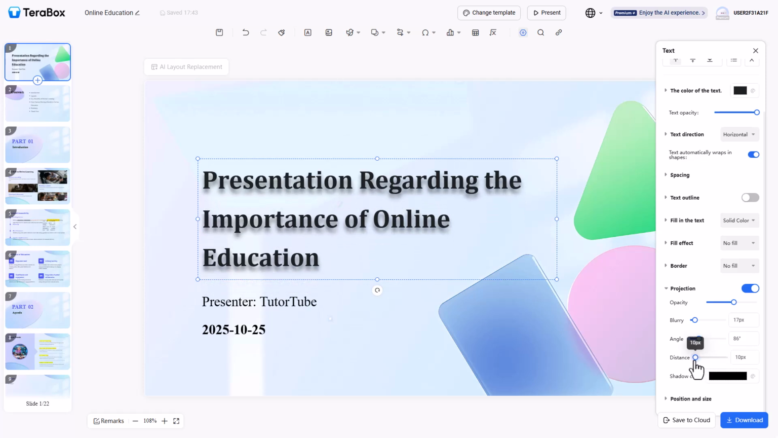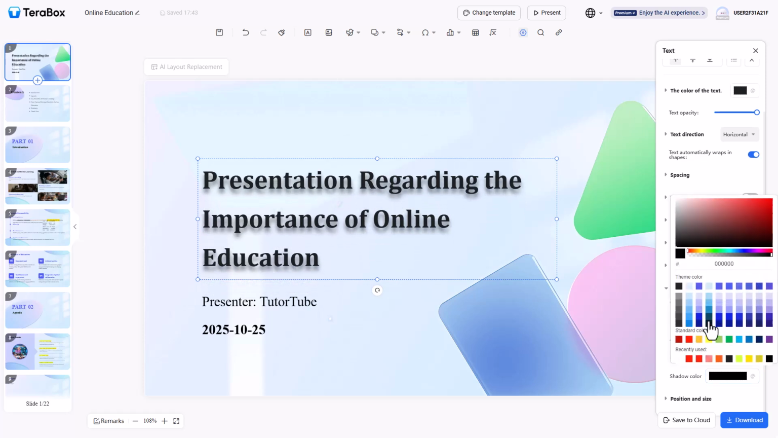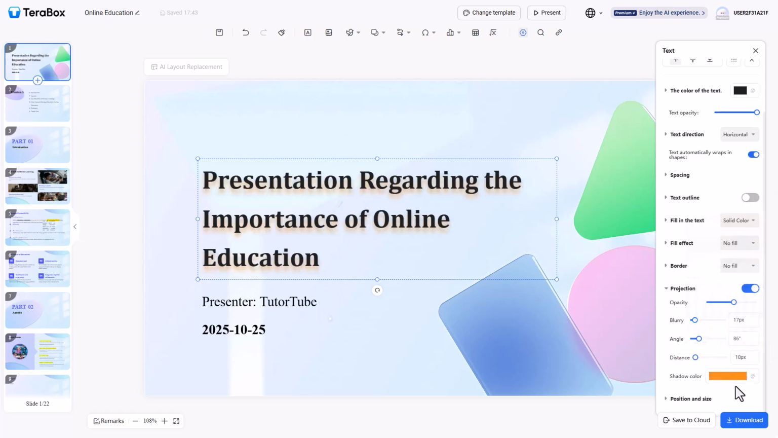And even change around the distance, as you can see, and choose the shadow color as I want as well, just like this right here. And that is what you have right here, just like this.